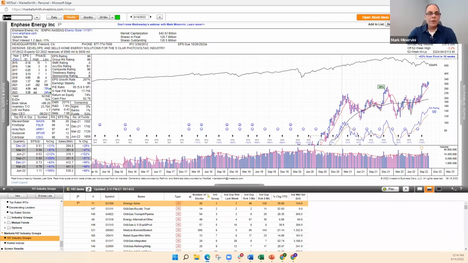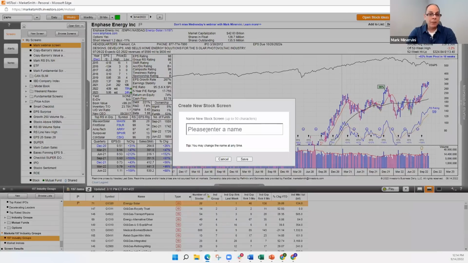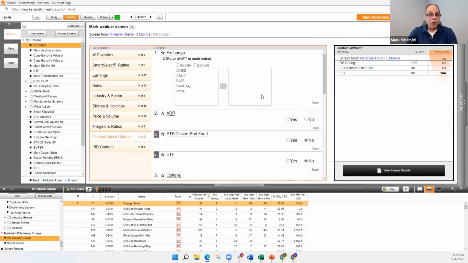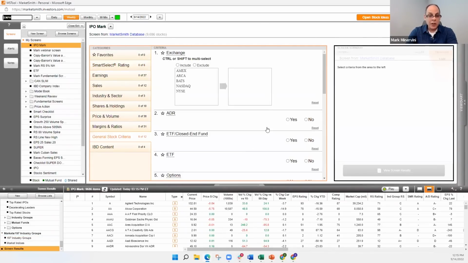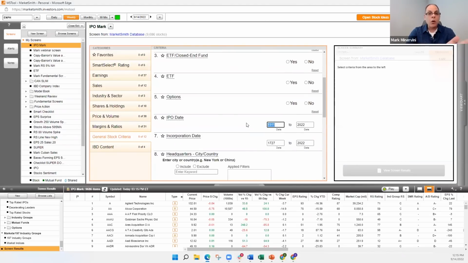The other sort function that is absolutely worth its weight in gold in MarketSmith is the IPO date. I run a specific screen just for IPOs, and all I do is say IPOs in the last year, and then I sort them, with the earliest date first. Then I hit the space bar, and you'll get the most recent, and the charts will get longer and longer. You'll see pretty much everything that has been an IPO in the most recent year.